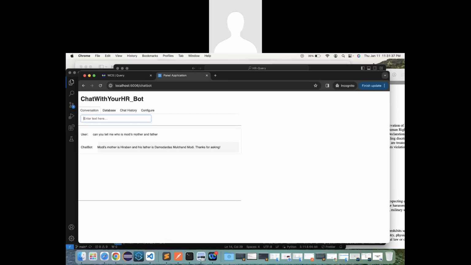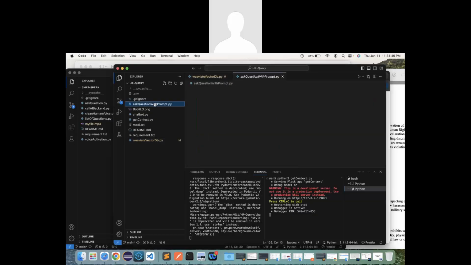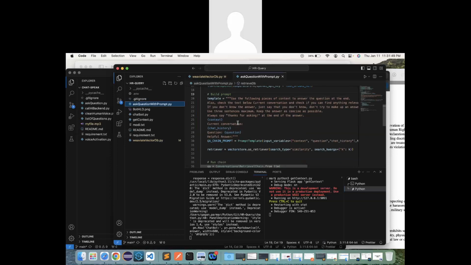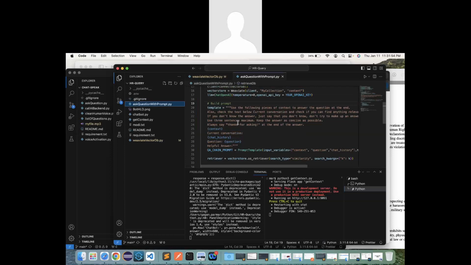Let me explain a little bit by going back to the code. So we have the ask with prompt Python file. This is where we have defined the template of what we will be passing to the AI model. We have set the temperature to 0.